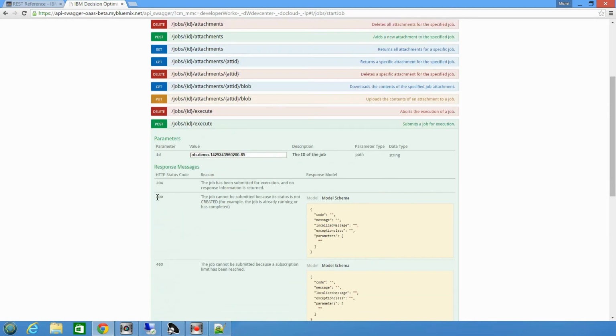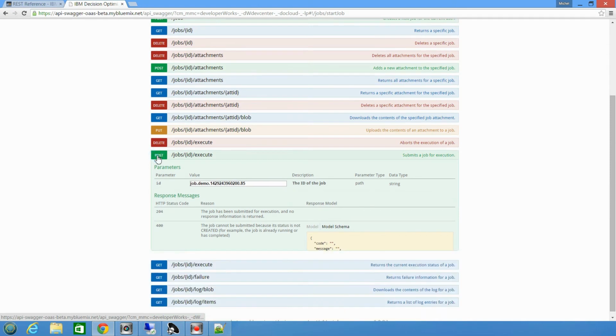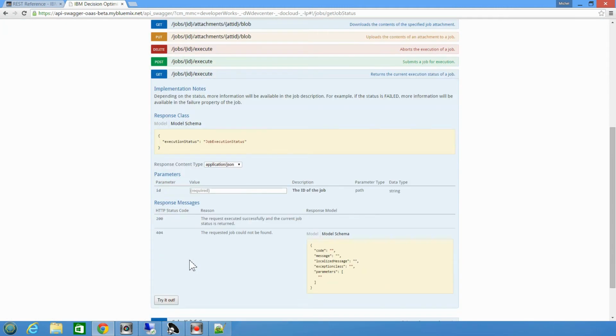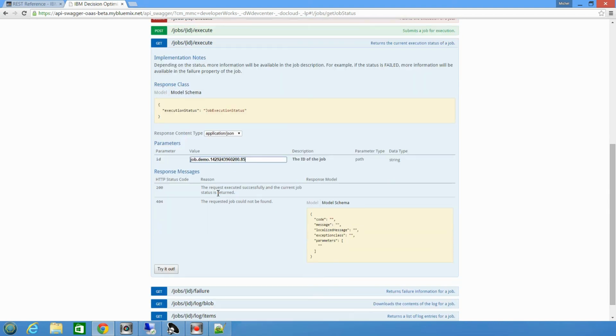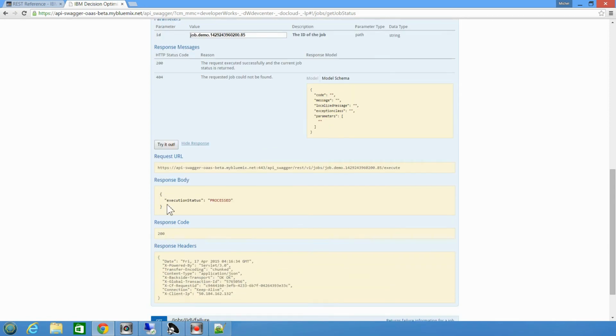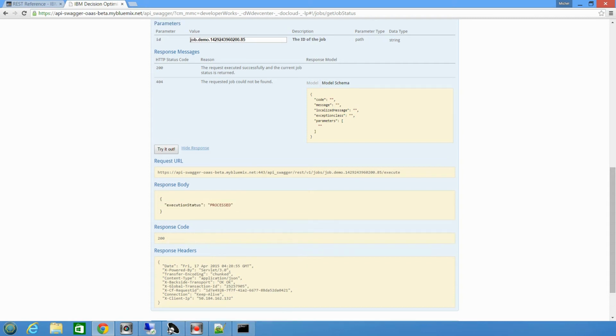I can check the status of the job. So at this point, the job has been submitted and it is probably running. Even it could be completed. We are going to check for that. To do that, I can do a get on the execute URL. I give the job ID and click on try it out. Yes, it is executed. As you can see, the status has been returned.